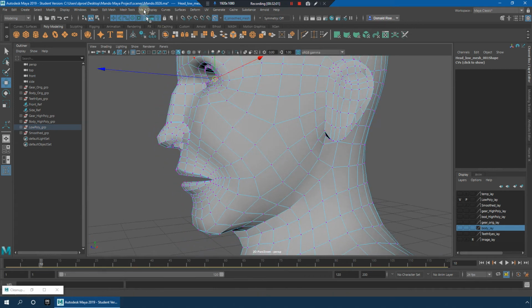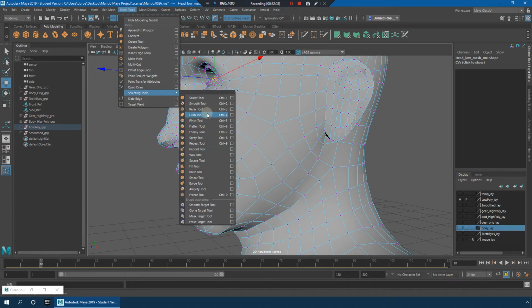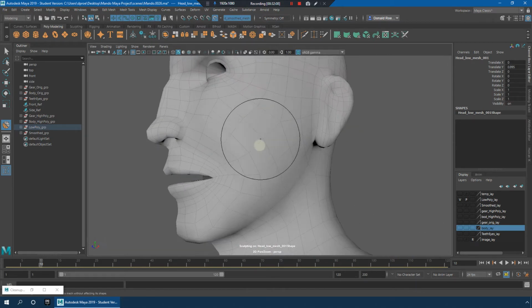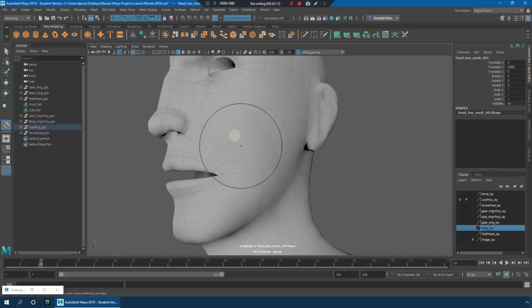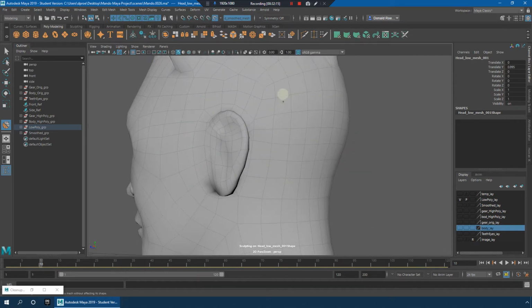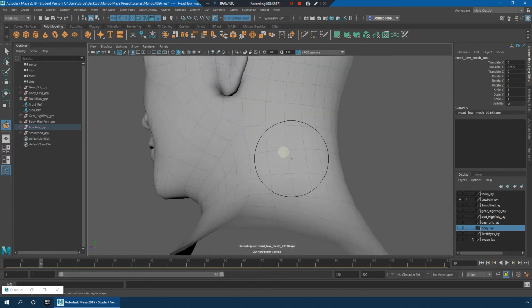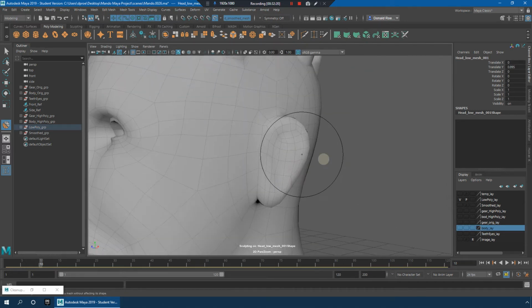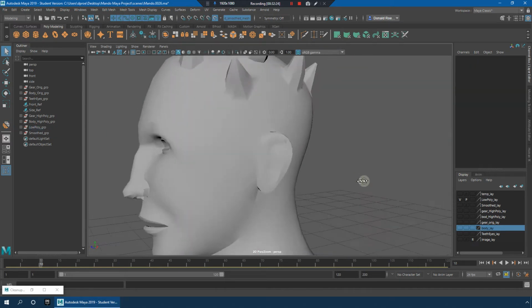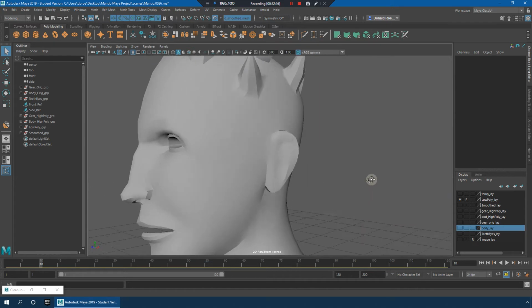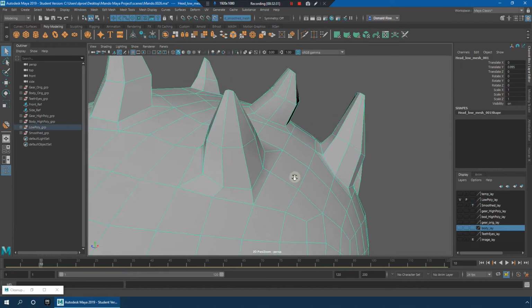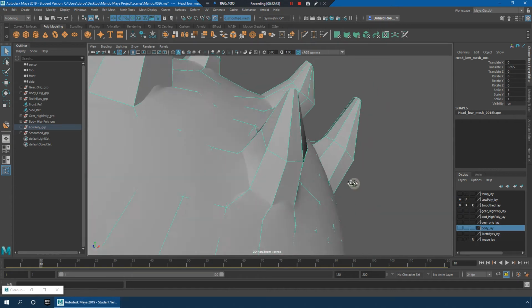And then I guess I'll come in with a relax brush. Relax things up a little bit. Okay, that should be nice. So let's figure out how to get these horns going good.